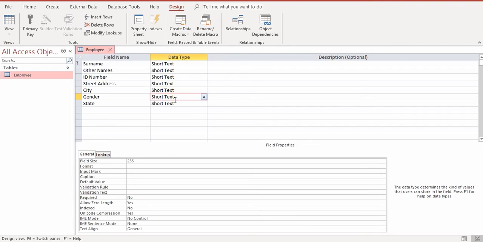All right. The gender, we can make it 10, or we can make the field size of the gender to be 1. So if the gender is 1, then it's either going to be a male or a female letter. So let's make the field size there 1. If you type in female, it's not going to enter the full word. It will only take the first letter, which is F or M for male. So the state here, let's make it 25.